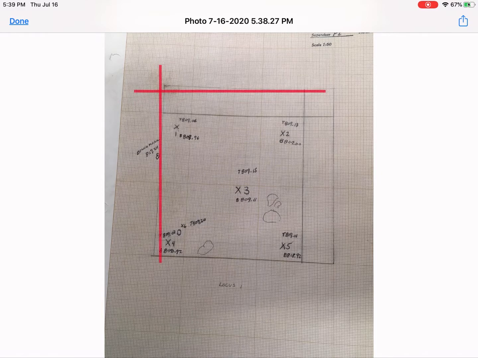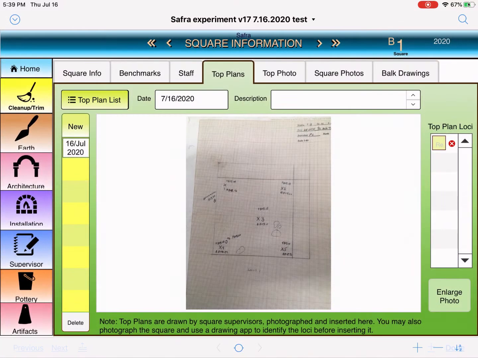It looks a little bit wonky, so you want to position your iPad directly over it, face down, and try to square it up. You can use the camera feature, or one of the other features like the scan feature, to take the picture. Again, it's recommended that you take the picture first and then upload the photograph. Don't use the camera directly because then there won't be a copy. So here is Locus 1.